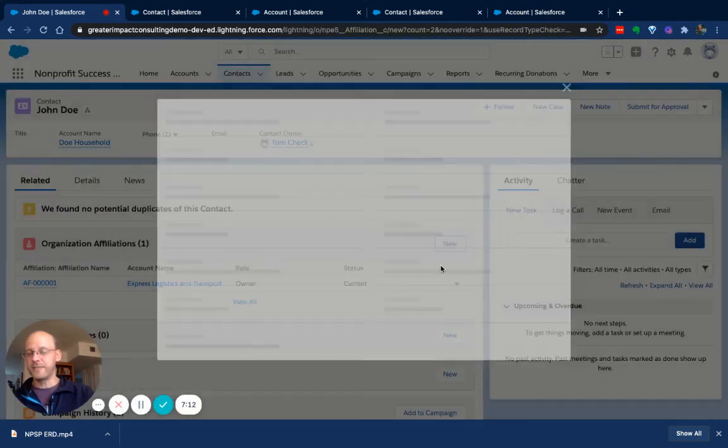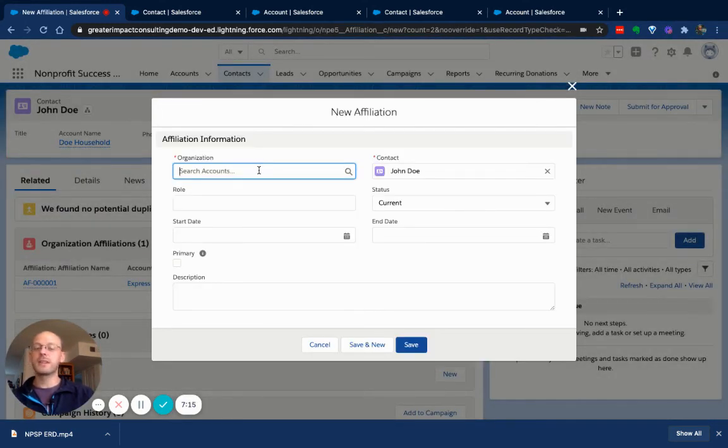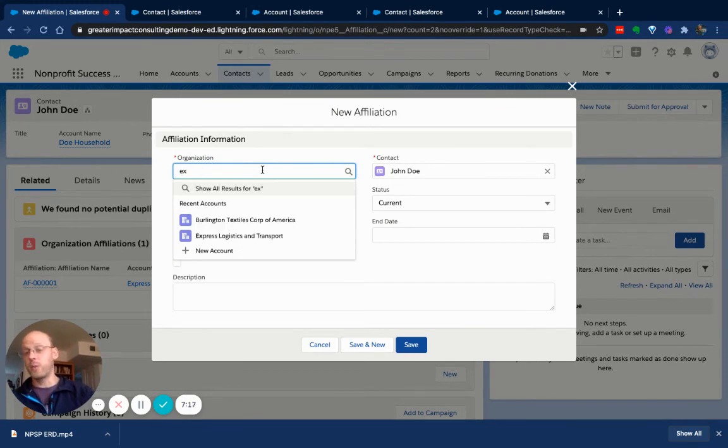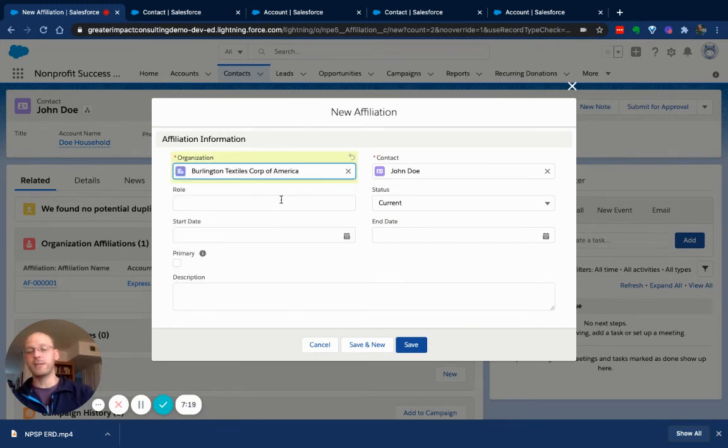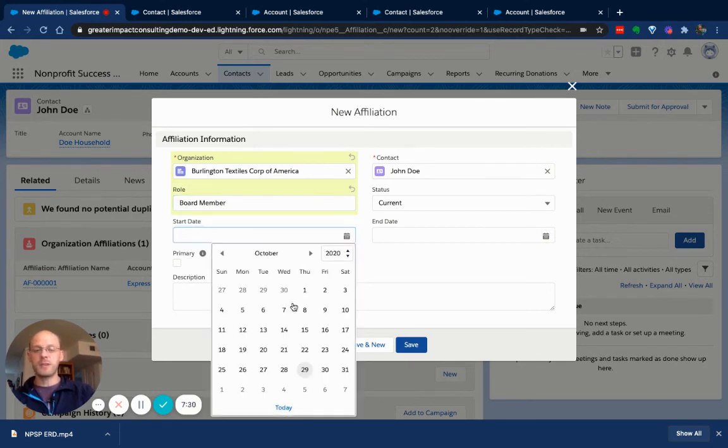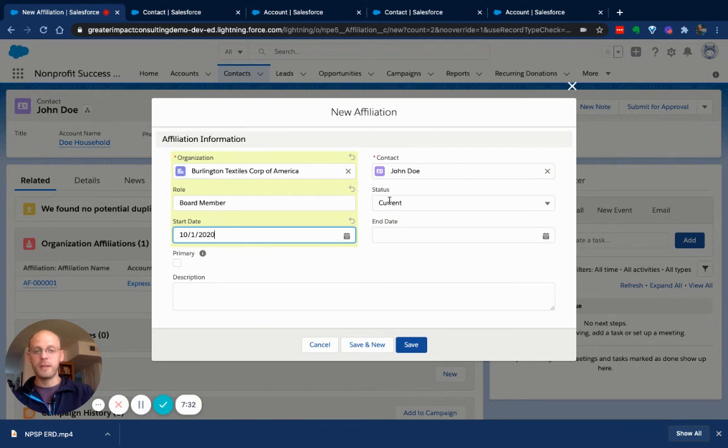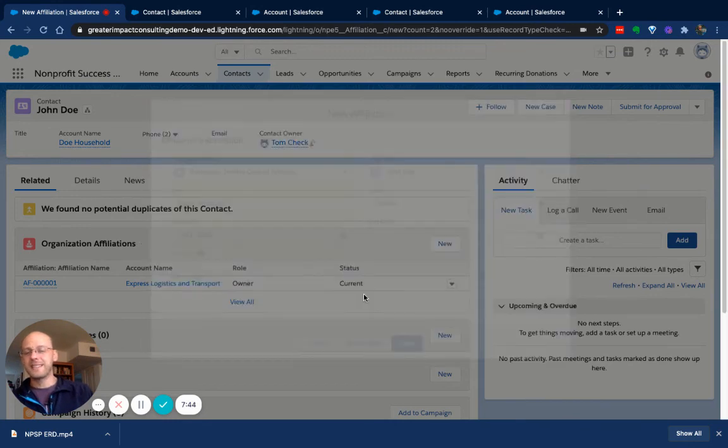I can add another affiliation for maybe an organization that he is one of the board members of, Burlington Textiles Corp of America. These are really silly names, but these will be the organizations that you interact with most in your org. And let's say he's a board member. Again, let's say we started talking to him on the 1st as a board member. He's still a board member right now, but he's not the primary contact at this organization, whoever our main point of contact there is. Maybe it's Joe or John, maybe it's not. We'll go ahead and hit save.